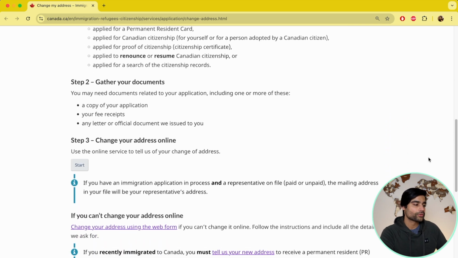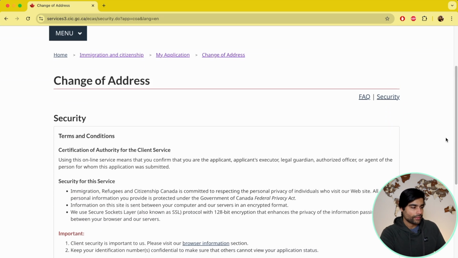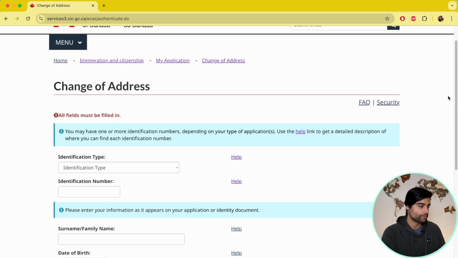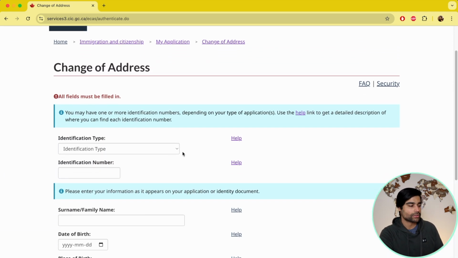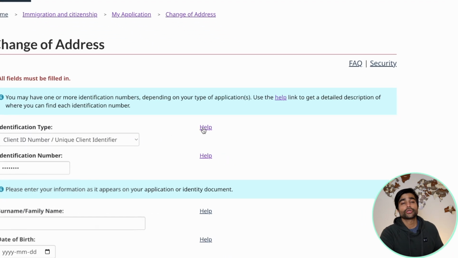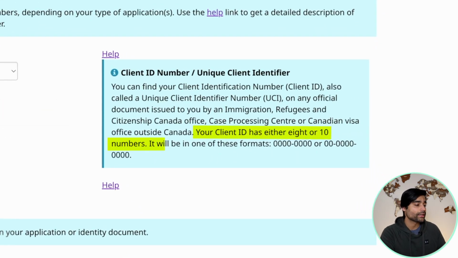So to begin, you'll click on Start under step 3, and then you check the security agreement, and here is where you will fill out your information. So first up is the identification type. Now, depending on the type of application, you can use any of these identification numbers to search for your application. Usually UCI works best for most applications, as pretty much any application you do with IRCC is linked with the UCI. So your UCI is your 8 or 10 digit unique identifier.